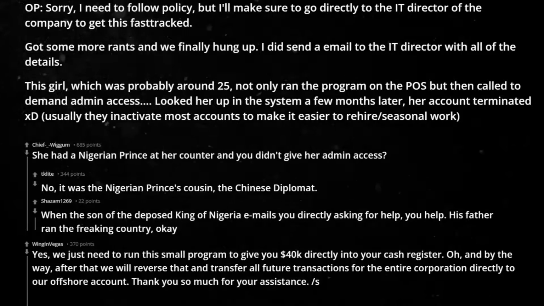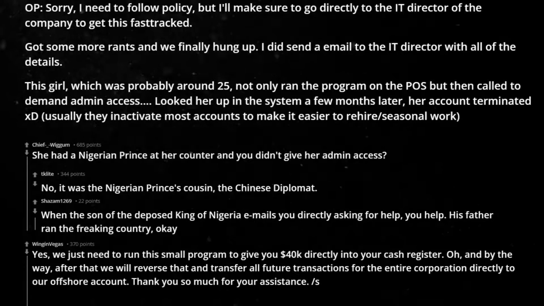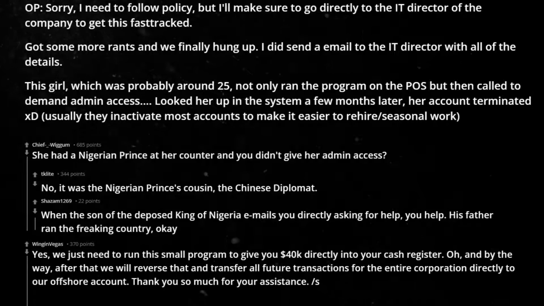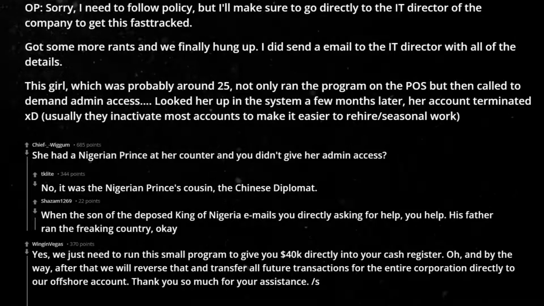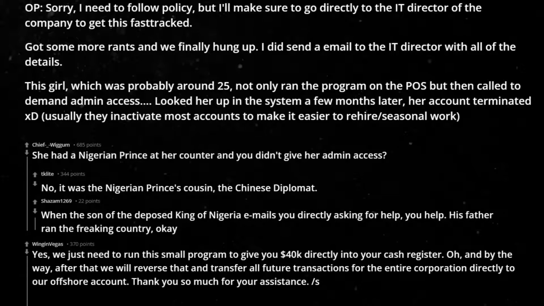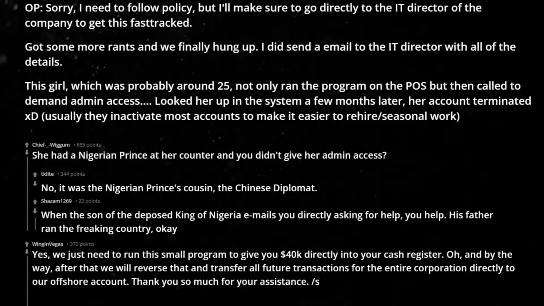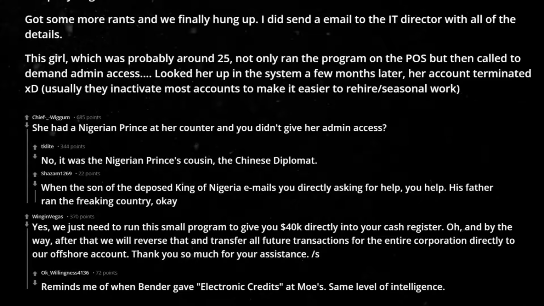Yes, we just need to run this small program to give you $40,000 directly into your cash register. Oh, and by the way, after that we will reverse that and transfer all future transactions for the entire corporation directly to our offshore account. Thank you so much for your assistance. /S. Reminds me of when Bender gave electronic credits at Moe's.